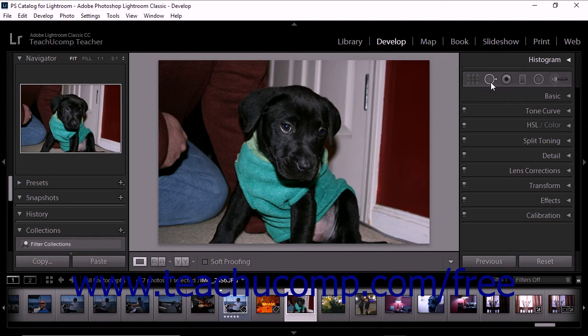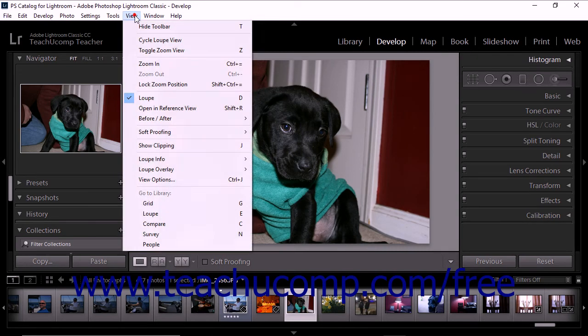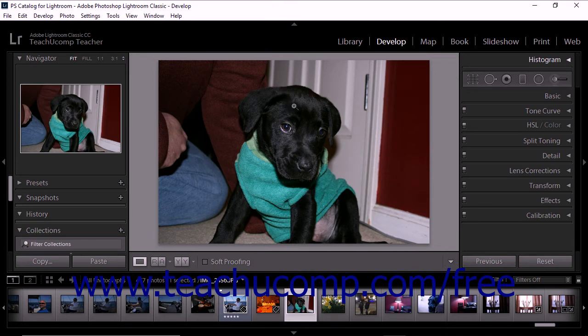The Develop module toolbar provides controls for switching to the loupe view or changing between different before and after views. If you don't see the toolbar below the preview area in the Develop module, select View, Show Toolbar from the menu bar, or alternatively you can press the T key on your keyboard to show or hide the toolbar in the Develop module. The Develop module also provides a variety of additional buttons and features that make working with photos easier.